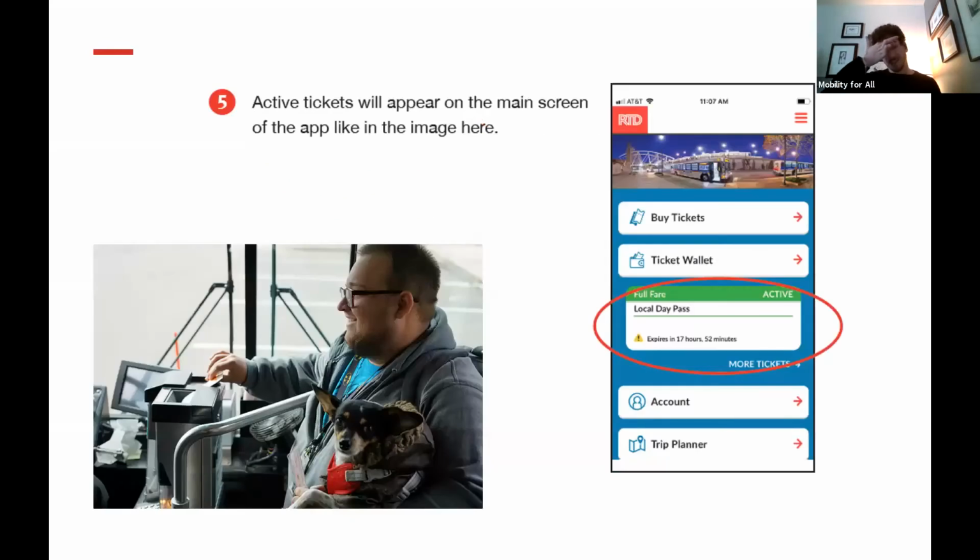Once tickets are activated, they show up in this little space between ticket wallet and account. That's where all of your active tickets show up, and it shows you how much time you have remaining on your ticket. So this person has 17 hours and 52 minutes. If they were to get on the bus right now, they could just click on that ticket floating right there, and it would pull it up again. They could show it to the driver, and they would be good to go.